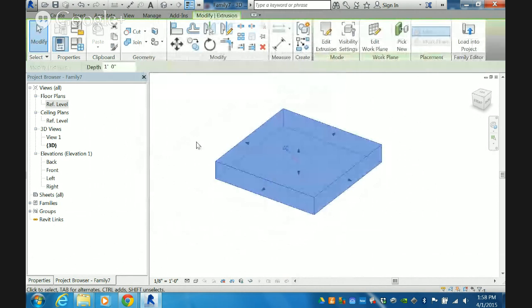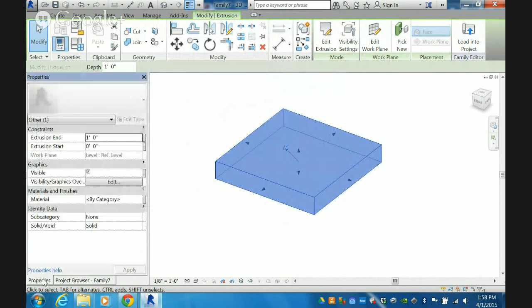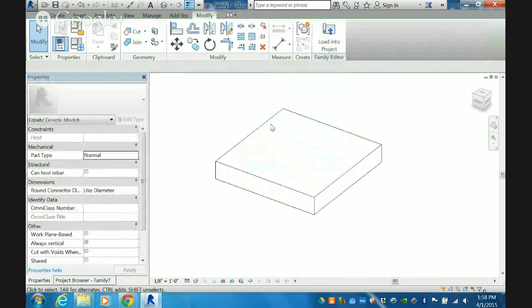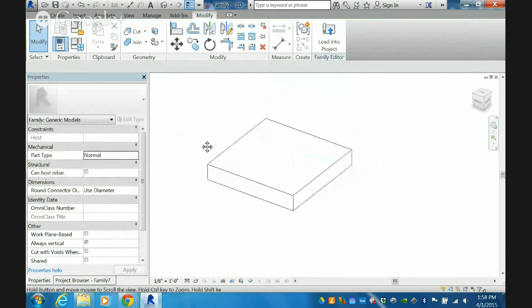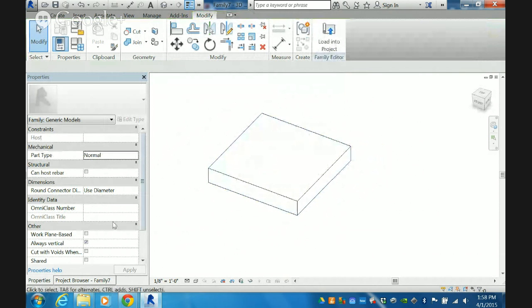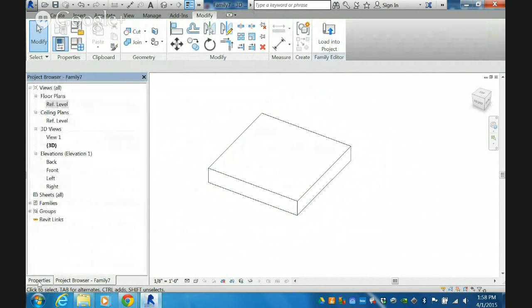Now, when I come in here, I should be able to select on this guy, go to my properties box. Okay, so we got that. So properties, oh, I'm sorry, I wanted to go to project browser.